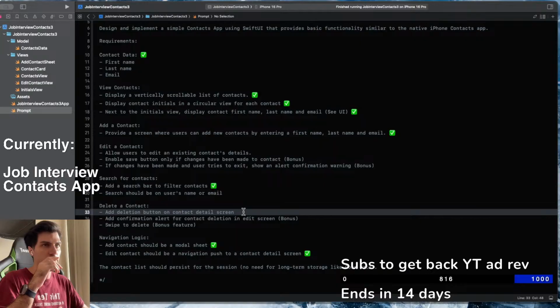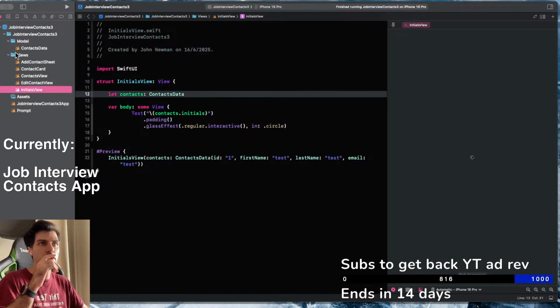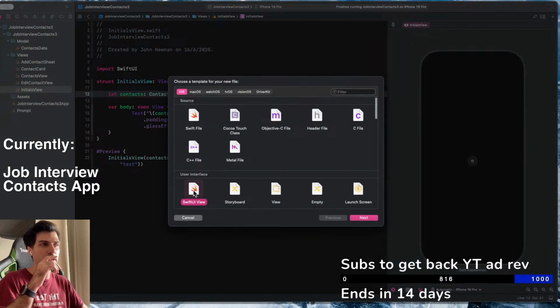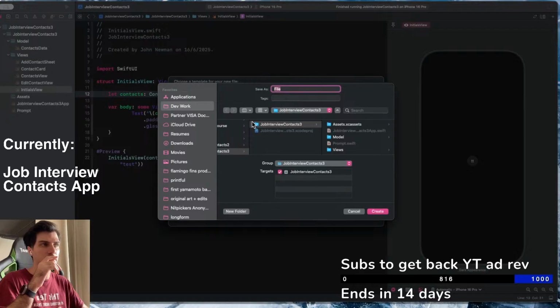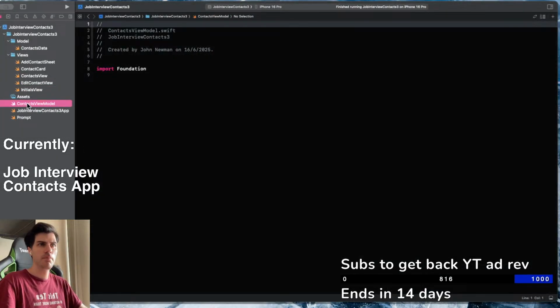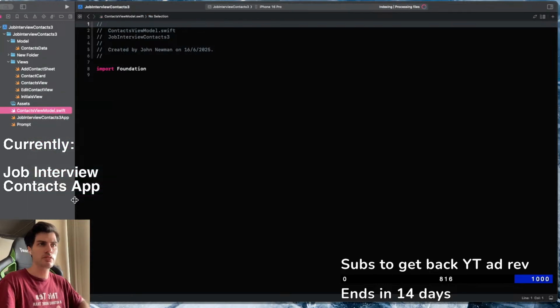Delete button, I just made that, right? So let's now make our data, our view model. So ContactViewModel, I guess. New folder from selection, ViewModel. Whoa.